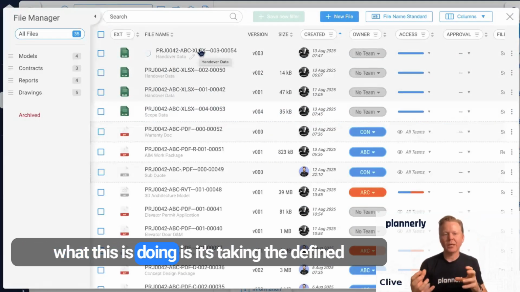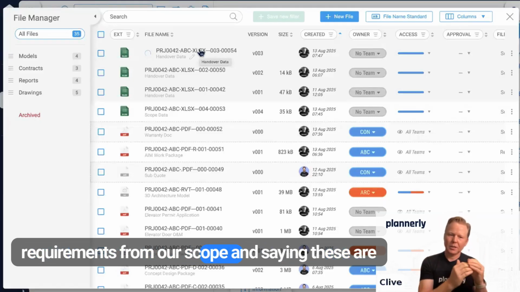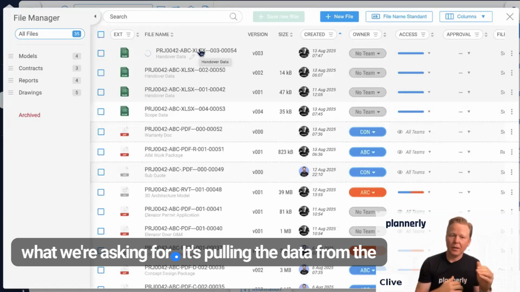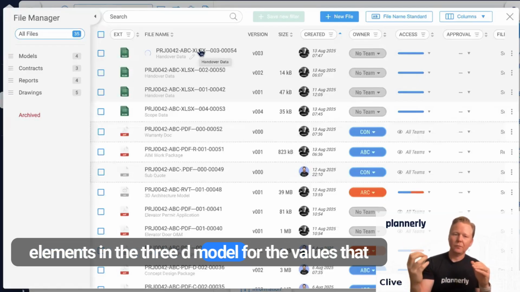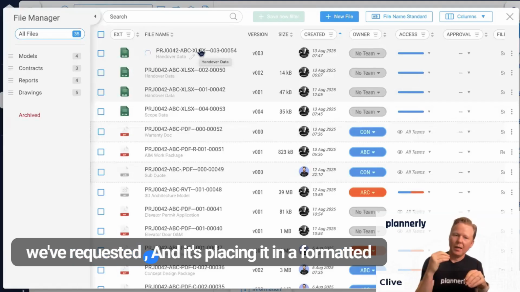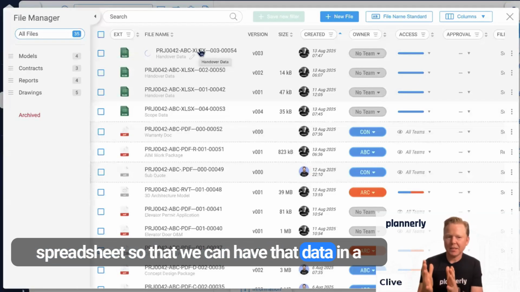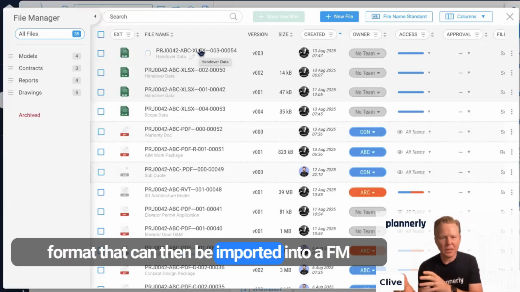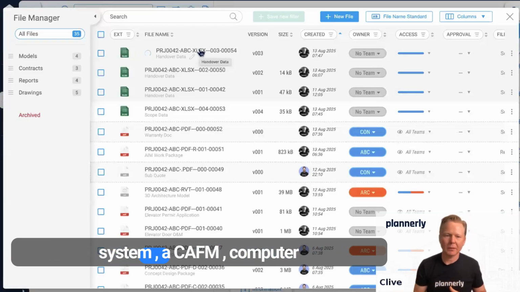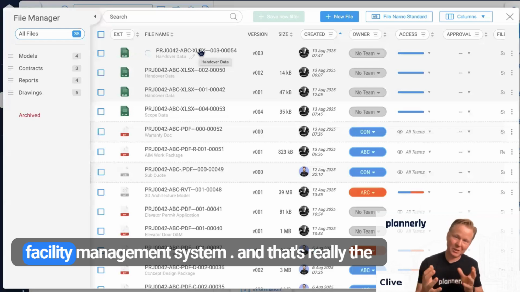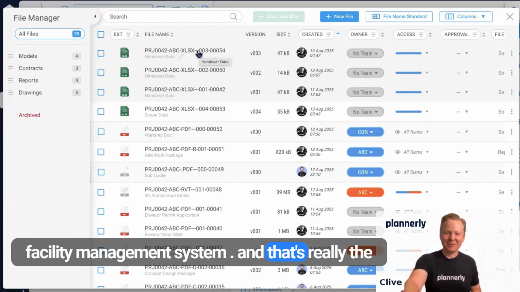So what this is doing is it's taking the defined requirements from our scope and saying, these are what we're asking for. It's pulling the data from the elements in the 3D model for the values that we've requested, and it's placing it in a formatted spreadsheet so that we can have that data in a format that can then be imported into an FM system, a CAFM, a computer aided facility management system. And that's really the process.